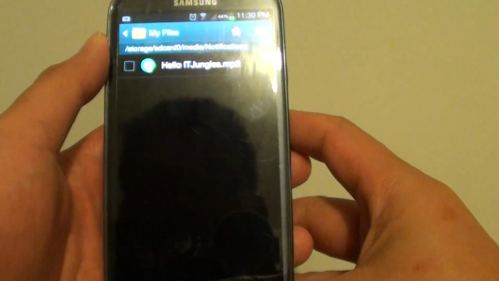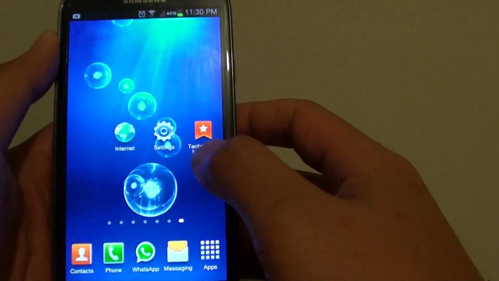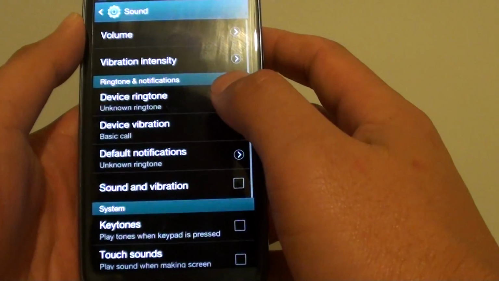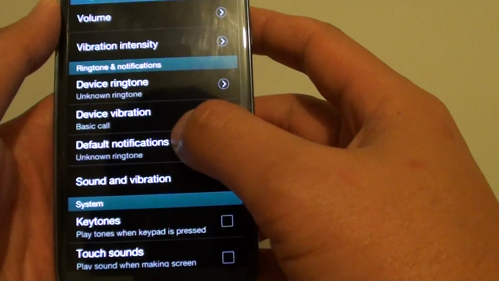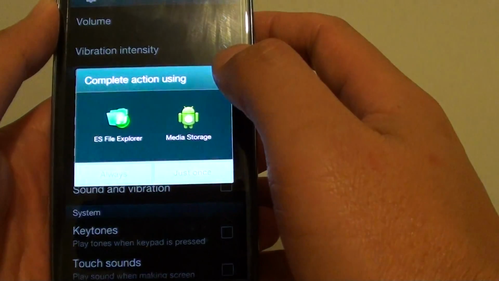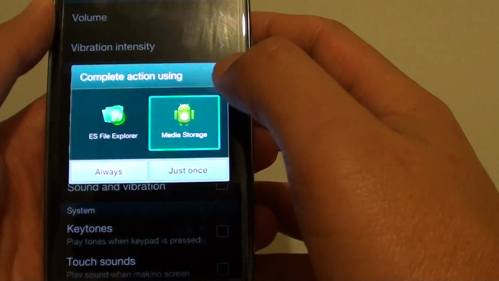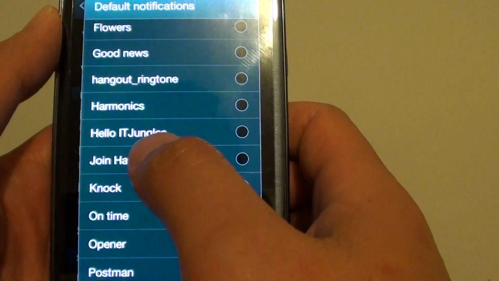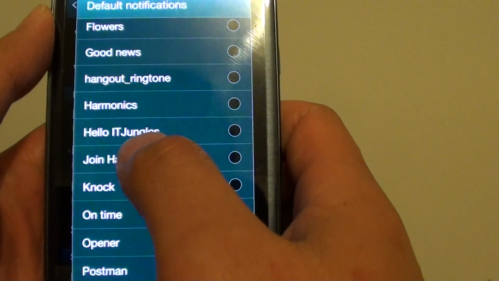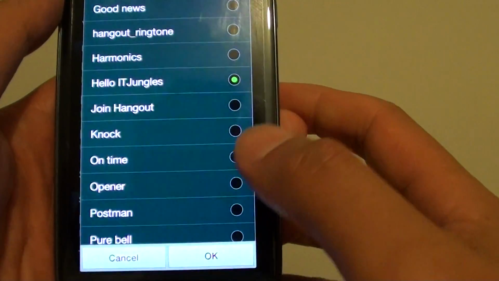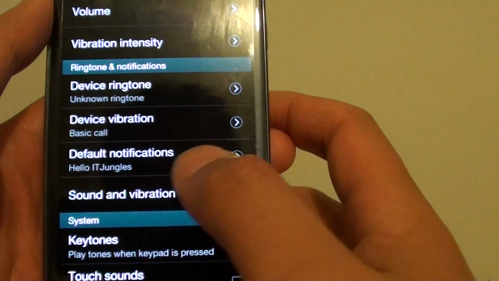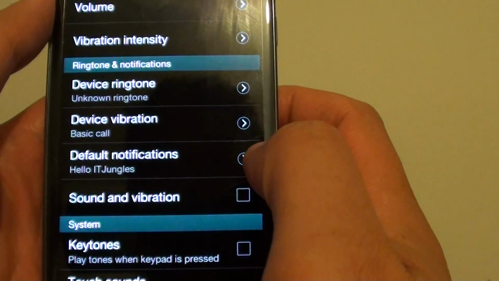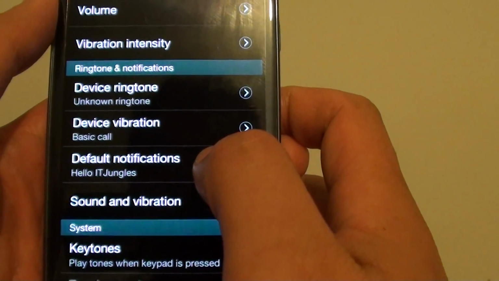Now what we need to do is go back to the home screen. Then we need to go into settings, then tap on sound. Then we want to tap on the default notifications and choose media storage. Now we can go down the list. You can see that the MP3 song that I selected previously shows here. So you can choose that song there, then tap on OK. So now you can see the default notification has been set to Hello IT Jungles. So that is one of the ways you can set the default notifications.